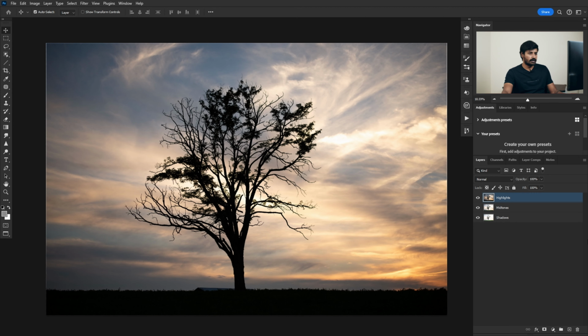Various methods are available to blend multiple exposure images. Among them, this is one of my best. So here I have a landscape image.